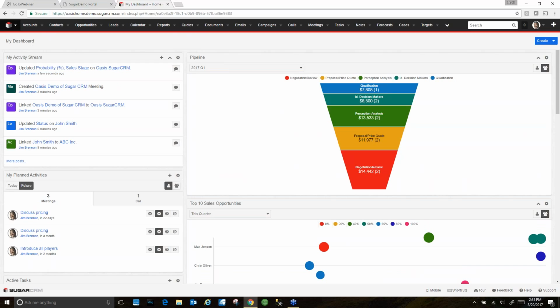And also you'll notice up here as well with the My Activity stream, all of these transactions, all of this, creating of the new lead, creating of the company, setting up the opportunity, creating the meeting, all of this is captured on the My Activity stream. So all this recent activity is right in front of Jim, and he can kind of see what's been going on with all of his accounts, with all of his opportunities, with all of his leads.